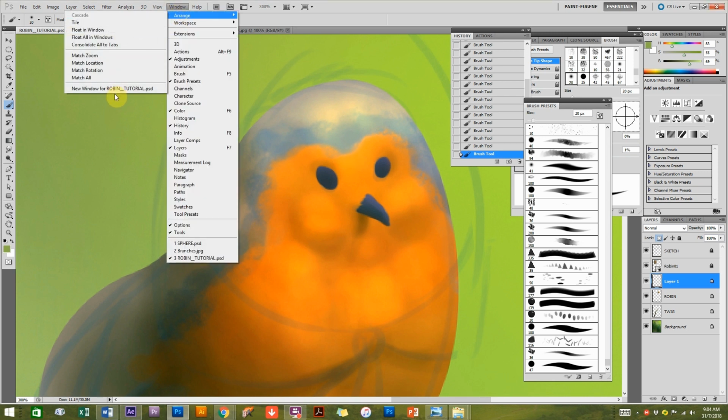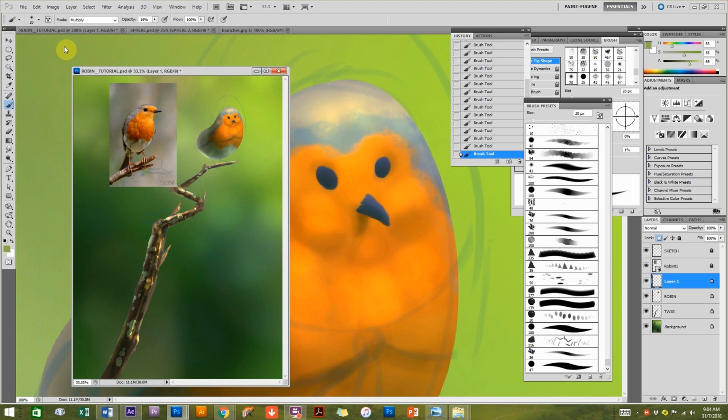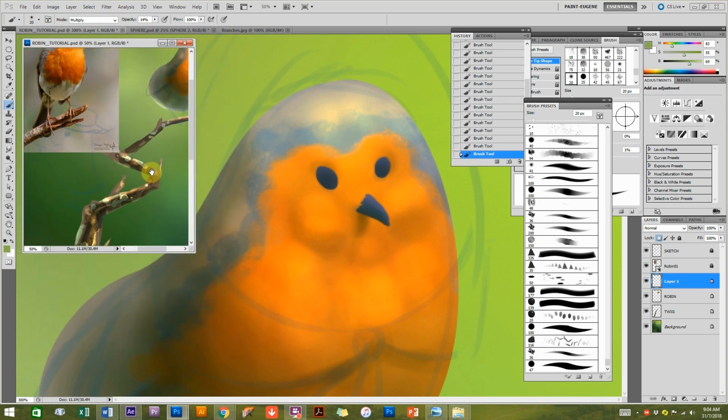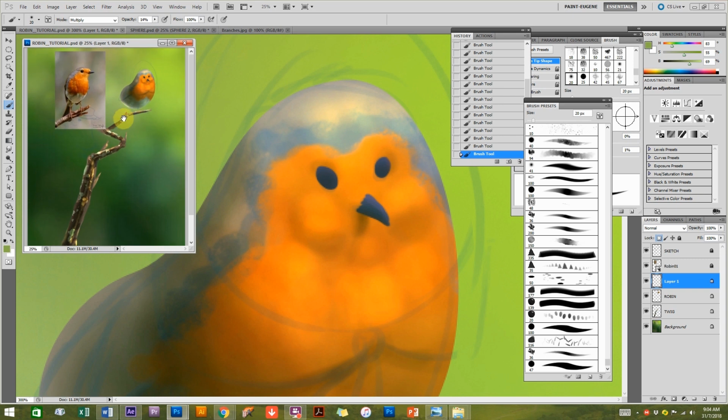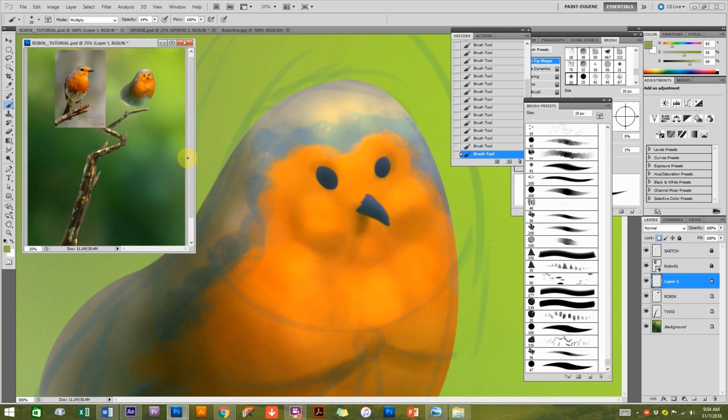Go to Window, Arrange, New Window for Robin Tutorial. Now take this out. So now in Photoshop you have two windows called Robin Tutorial. Take this out, or we scale it down, and look at what you are painting as well here. Because if you're making details that you can't even see on this, then there's no point. You're wasting your time. You could have spent half an hour painting the beak, but the beak is a smidgen, a small part of this whole bird, which was already a small thing on this whole painting, right? So if that doesn't really come out, then you're wasting your time. So always have this window to check yourself.